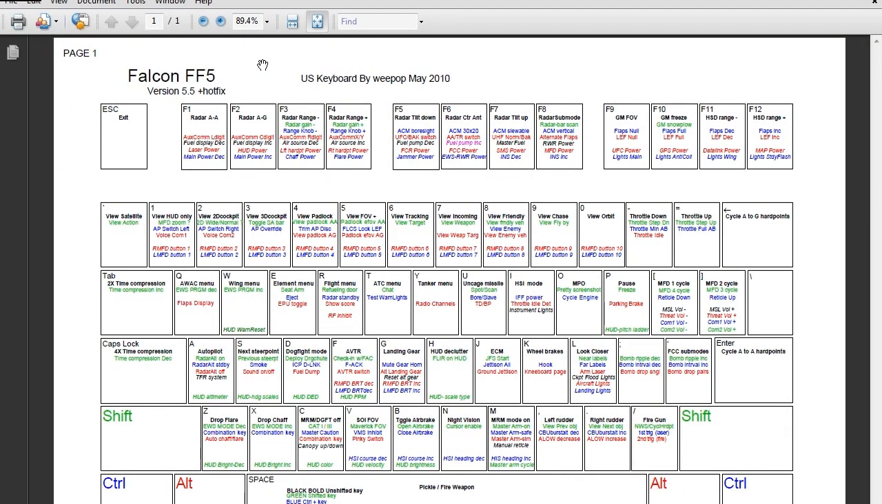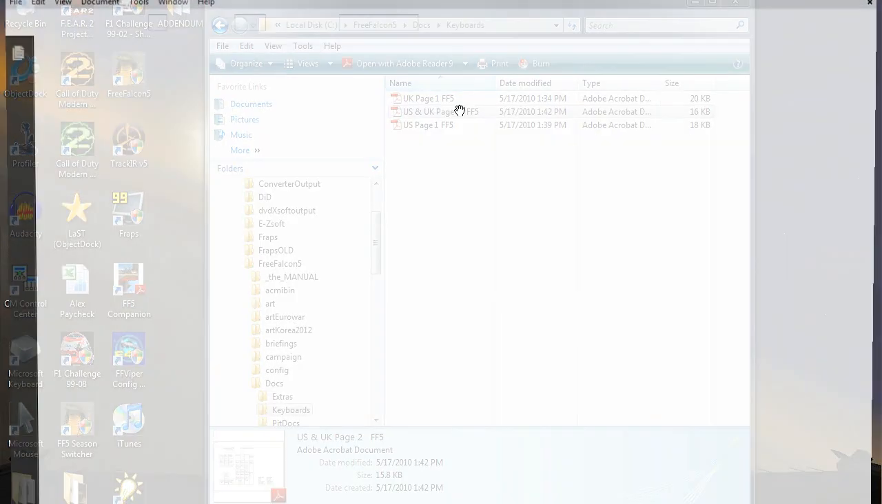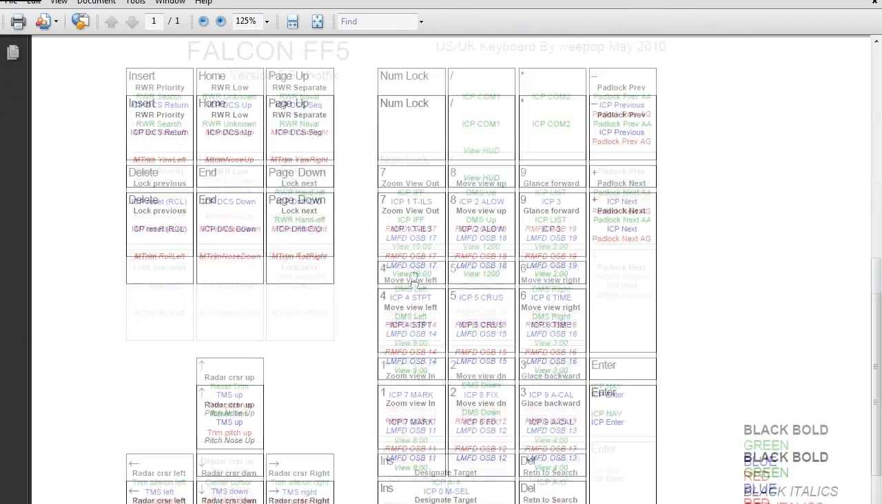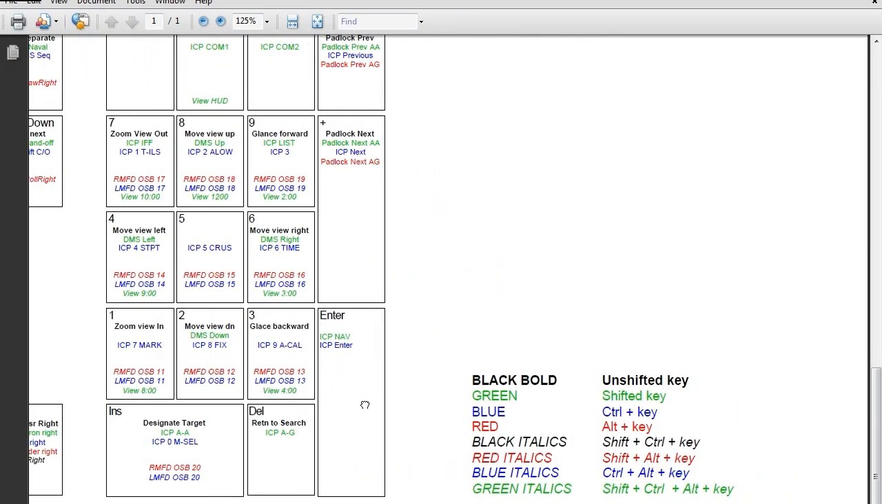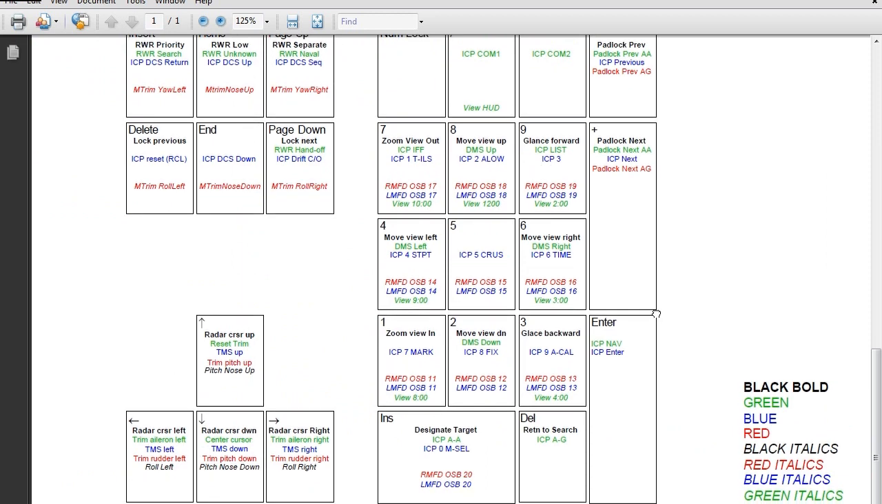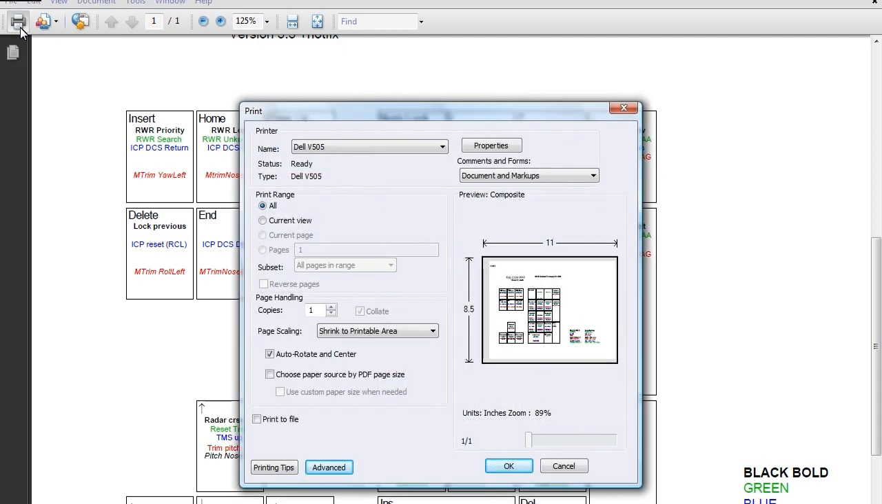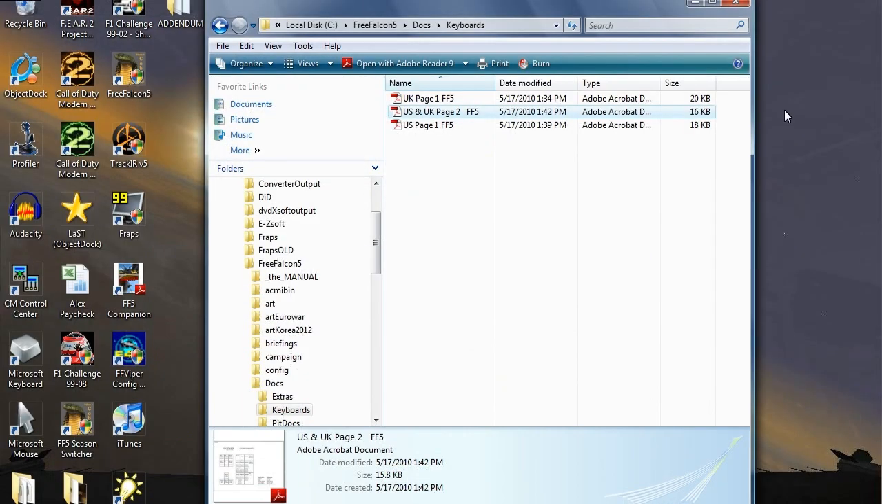That is page 1, and it has page 2 here. It's basically your extended keyboard. So there you go, this explains here too how you do it, what all this means. This is how I'll be doing your tutorials. And if you want to print, you just hit print. This is how it's going to look, and boom, you're good to go. I already had that printed, so I'm not going to print it again.